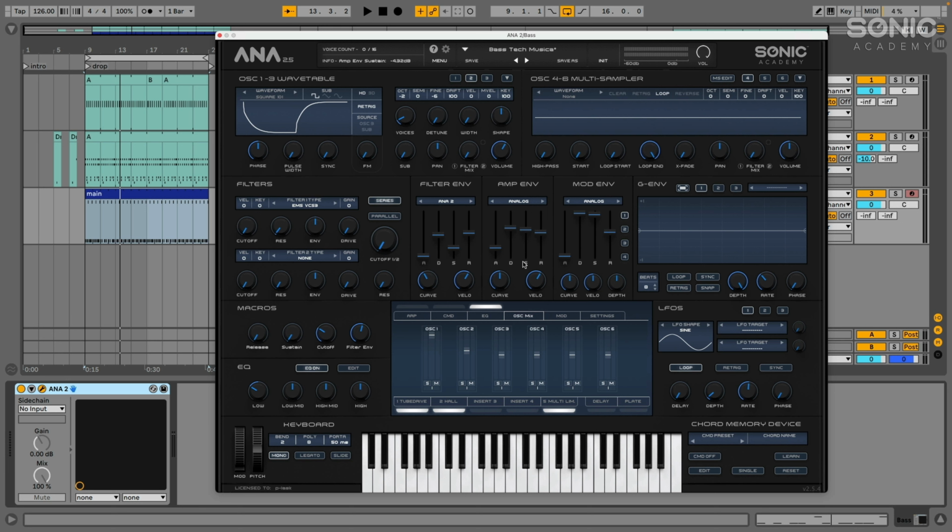Now, the important thing here is the envelopes and the velocity settings and the macros. So that's where we'll get a little bit more in detail here. So let's take a quick look at these envelopes. The amp envelope we'll start with. This is a very fast attack. I just increased the attack a tiny bit to prevent any clicking or popping at the beginning of the notes.